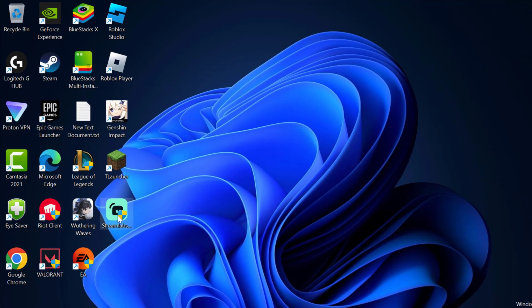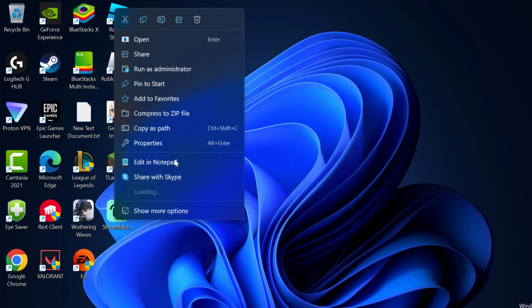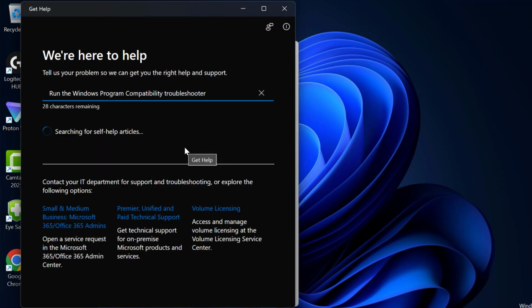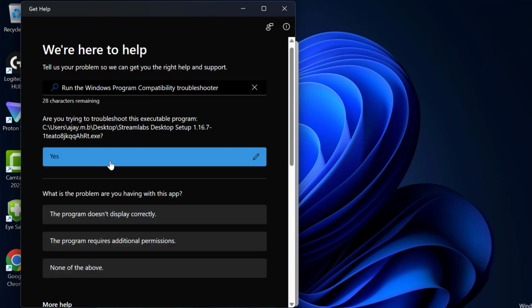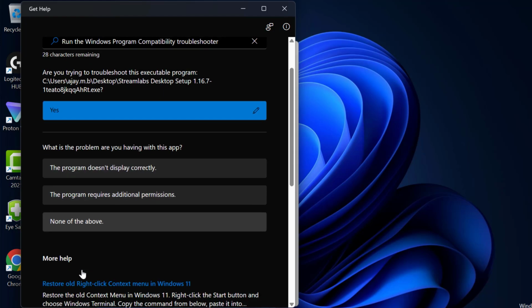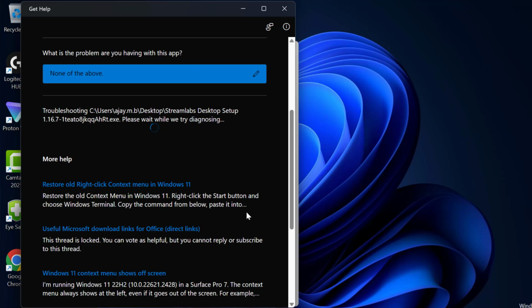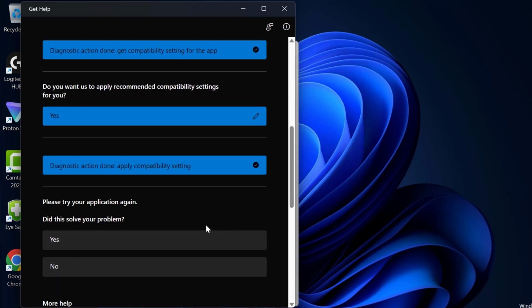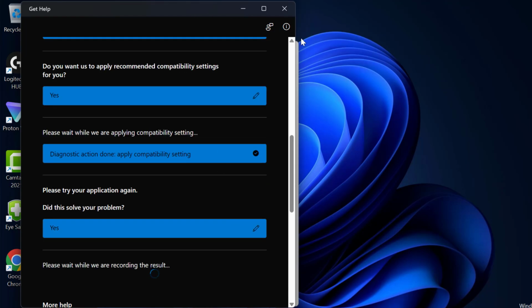Method 4: you just need to right click on the setup file and select Properties. Select the Compatibility tab and select Run compatibility troubleshooter. You just need to select Yes. You just need to select None of the above. Do you want to apply recommended compatibility settings for you? Select Yes. Did this solve your problem? Please try your application again and check if the problem is solved or not, guys.